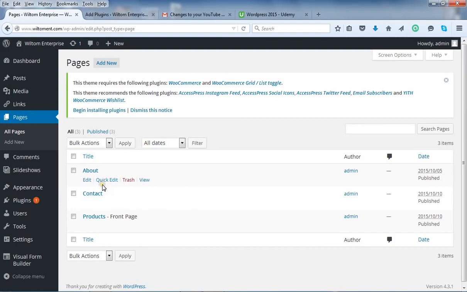Oh, let's add it to about, our products. Let's add it to contacts. You can add it depending on what page you have created. So how do we add it now?